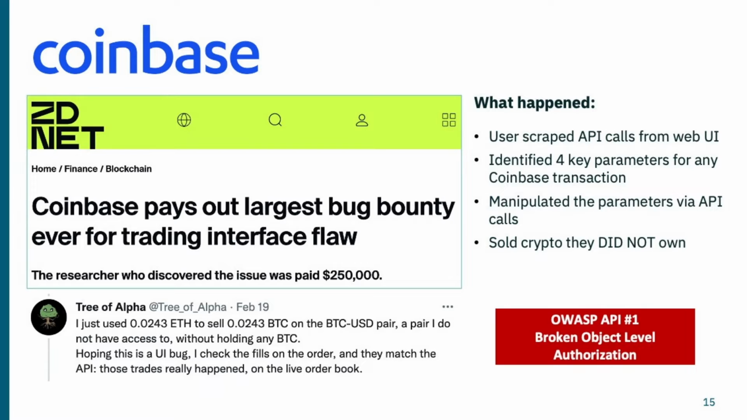There were 4 parameters in that call, which I'll show you on the next screen. And he was able to manipulate those to basically trade crypto on an account that did not belong to him. You'll see these red boxes on each of these slides indicating what type of OWASP attack this maps to. In this case, this is an OWASP number 1, which is very common, a broken object level authorization, and we'll of course talk a lot more about that in the OWASP section.